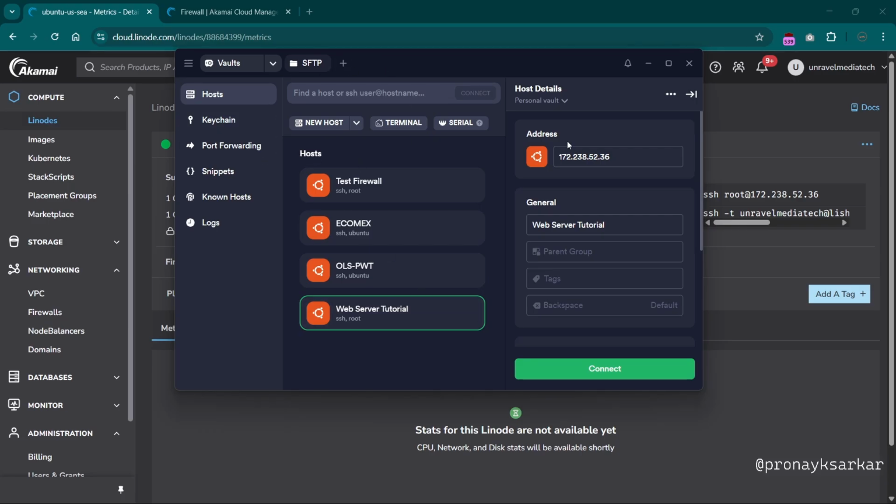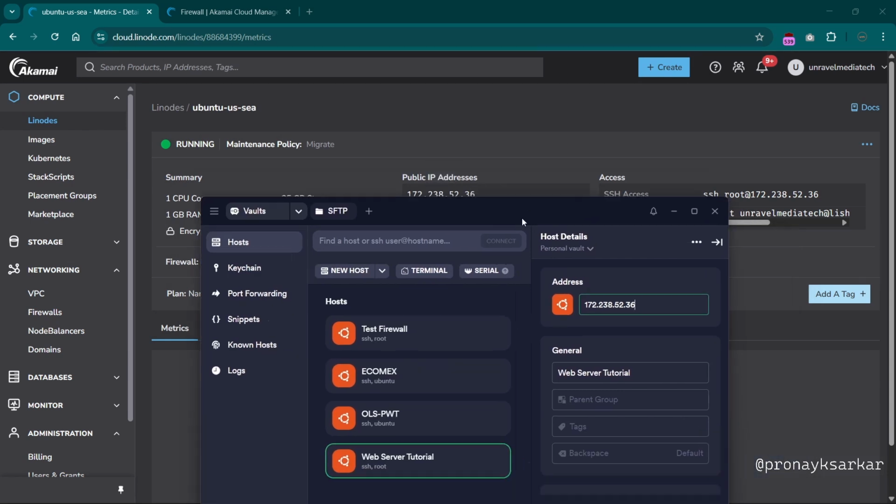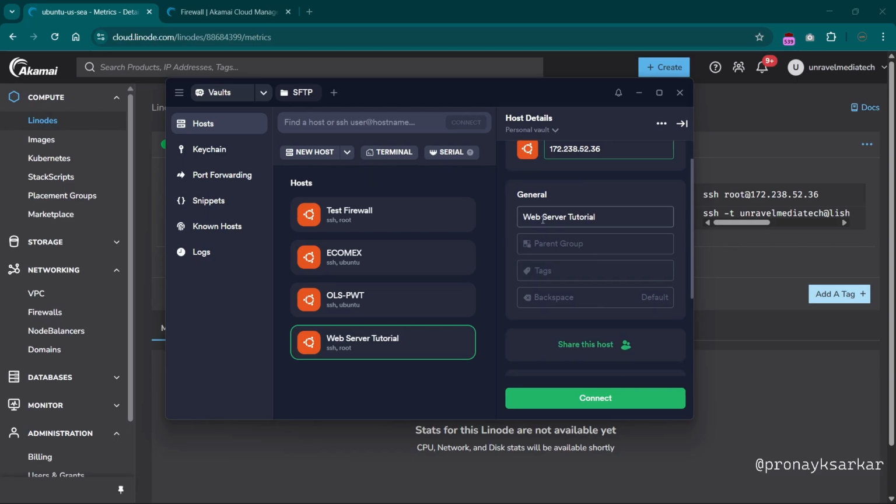Whenever you open the app, just click on new host, then put the public IP address that will be available on your cloud dashboard. Copy and paste the IP address. You can put a label, whatever you want to put, like Apache web server.